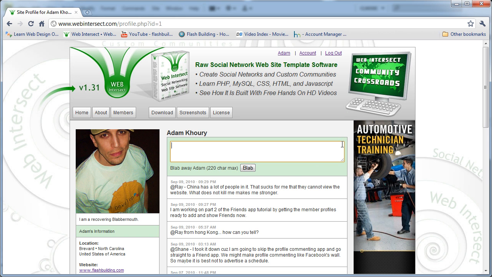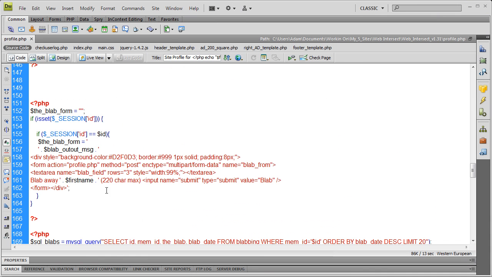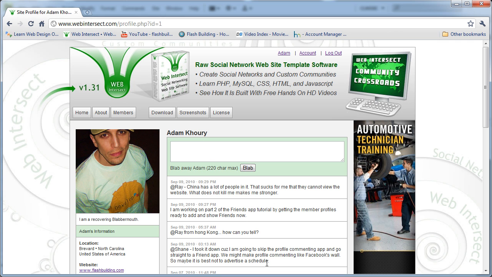And here, the last adjustment I made was I put a green div around the little form. So if we go into the code, we'll see the blab form now has a div style with the background color green. So now we're at the same exact point, and we're going to start programming in this friend system now. We're going to cover a lot of ground, and we're going to be assuming that people who are listening to this video have been listening to all the videos from the beginning for the web Intersect system.